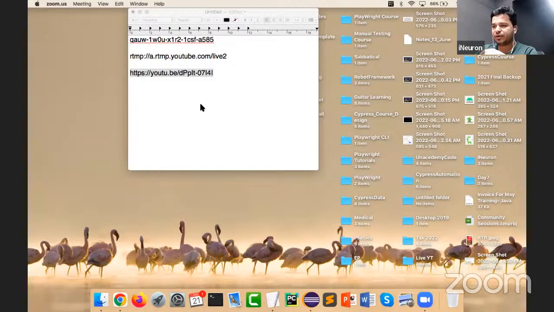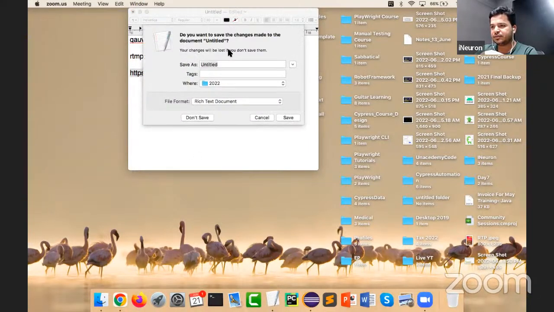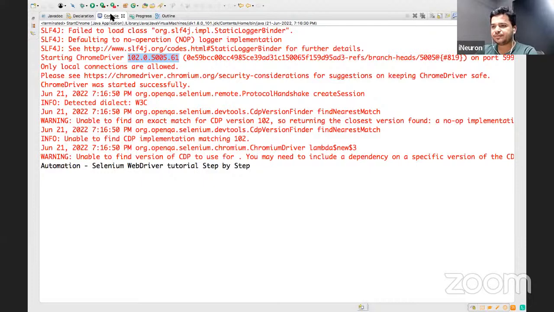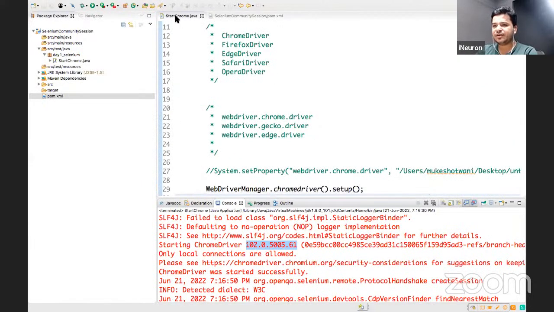So once the page loads, what it will do, it will simply close it because we have written driver.quit. Perfect. Now let's continue with the further commands.